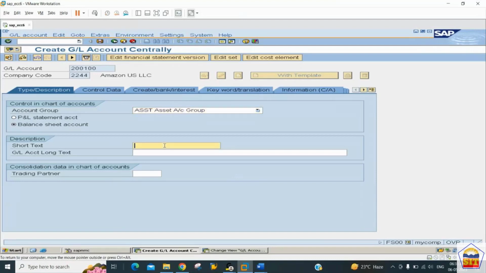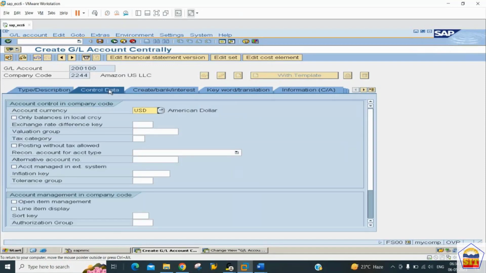Then we can give the short name, long name. So this is the cash account GL. Then after that we can go to the control data tab. Then the same setting we will maintain here: only balance in local currency, line item display, sort key 001.